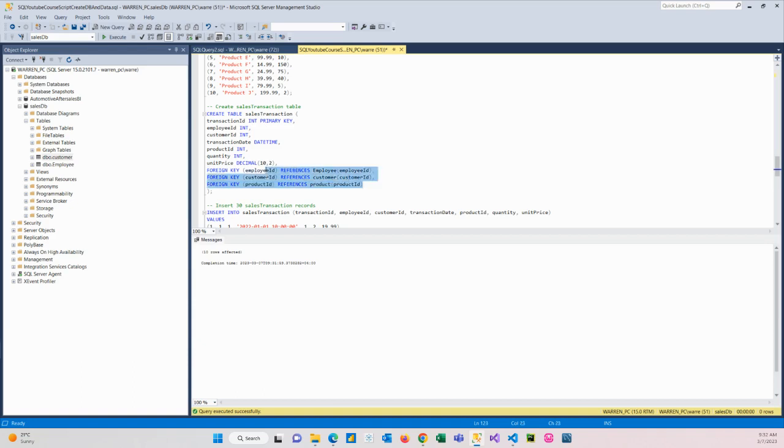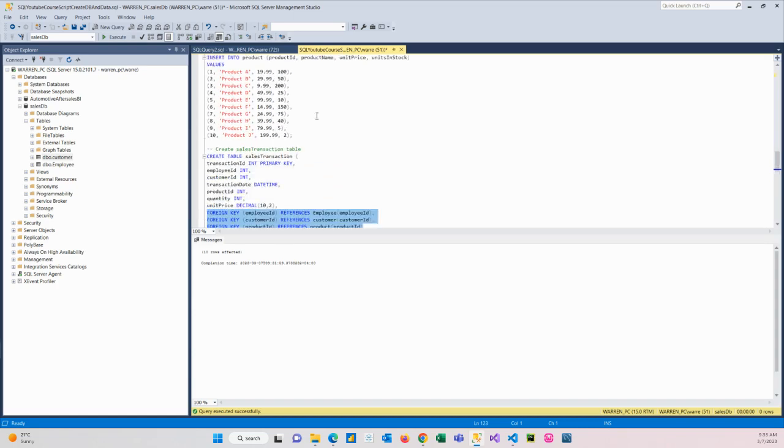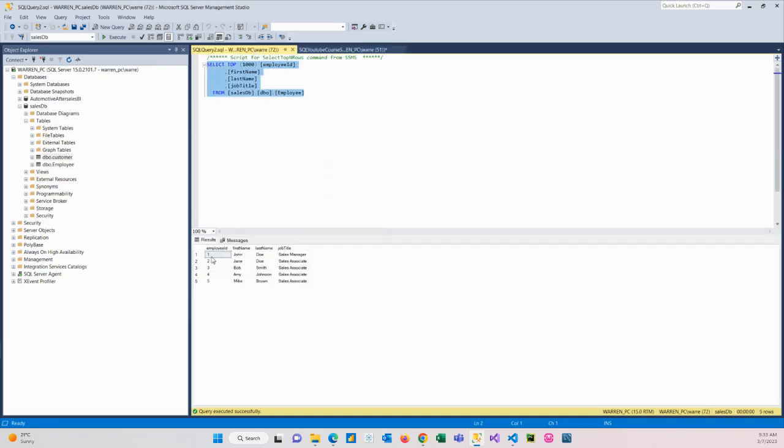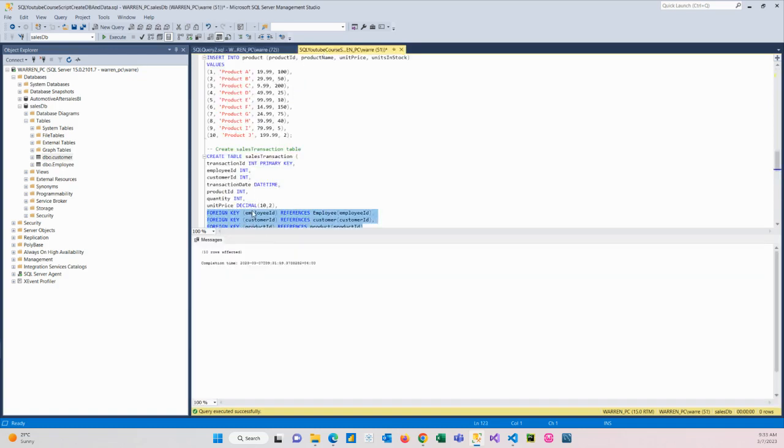And then at the bottom here, we have something interesting. We have our foreign key being declared. So we're saying foreign key, employee ID, references the employee table, employee ID. So what we're saying is this employee ID here, this 1, 2, 3, 4, 5, is going to be referenced in our transaction table in the employee ID column. And that is how we're going to join these two tables.